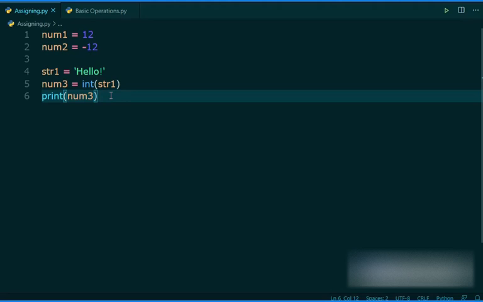In the last video we had learned how to assign an integer to a variable in Python. So here's the summary of that video. If I have an integer 12 here, I can assign it to this variable num1. And similarly, you can also assign negative integers. You can also convert a string to an integer.